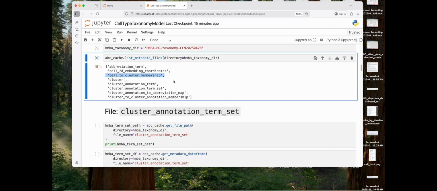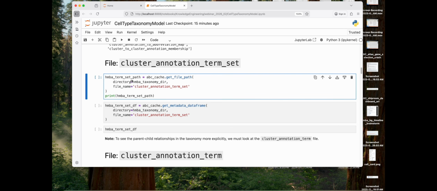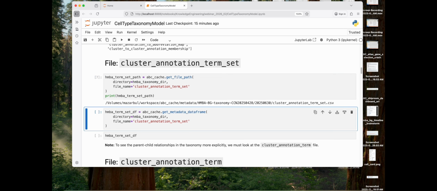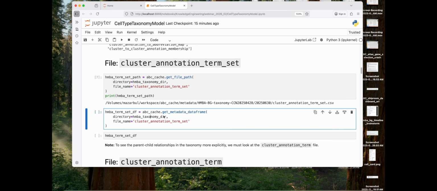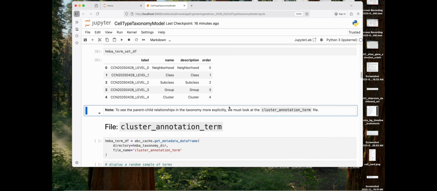But those are the four that are necessary to really construct the structure of a taxonomy, which is the goal of this talk. So let's start with the first file, cluster annotation term set. I'm starting there because it's the smallest. Remember, this is just the one that lists all of the cluster annotation term sets in the taxonomy. You can use the ABC Atlas cache object to download the file and get the path to it. I downloaded it before I came here, which is why you don't see any downloading happening, but that's where it's stored on my local system. I can also just load it as a pandas data frame using this get metadata data frame function. And there, that is the data frame that we have.